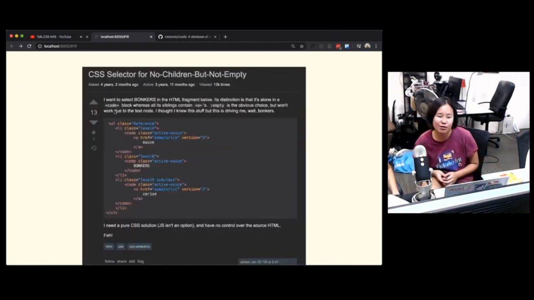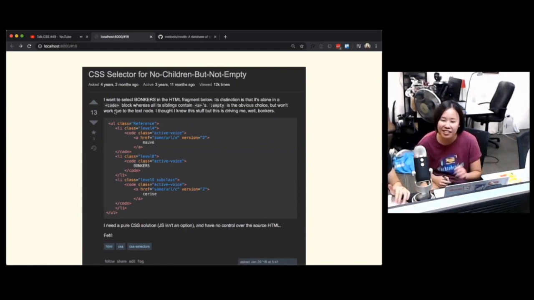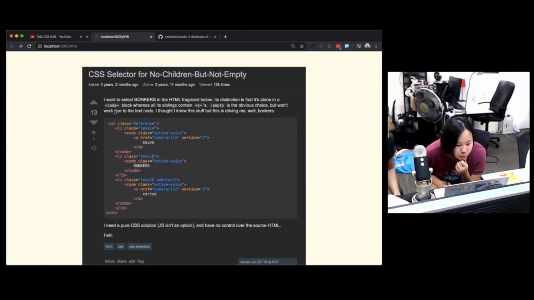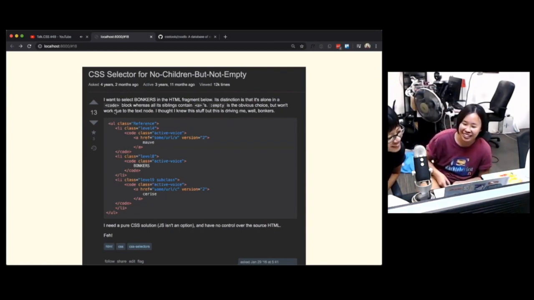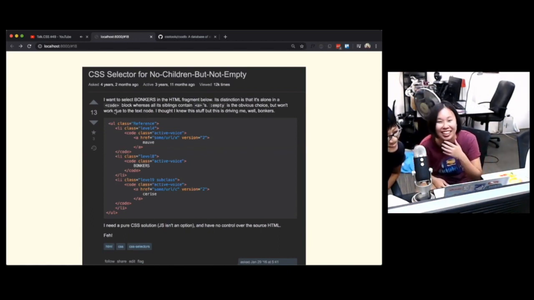Okay, so back to the Stack Overflow question. The next one we have is CSS selector for no children, but not empty. What this person is trying to ask is, let's say I have a div and the div has no children, meaning no button, no p tag, but it has text by itself. How can I select this? Never mind. The important thing is that we need to look at this line. I need a pure CSS solution. JS isn't an option and I have no control over the source HTML. I thought I knew this stuff, but this is driving me crazy. I just realized what was wrong.